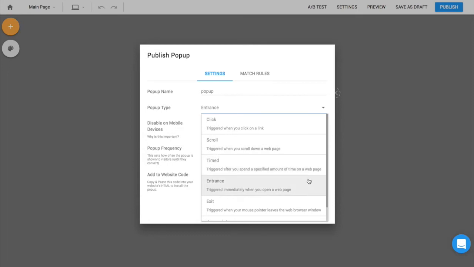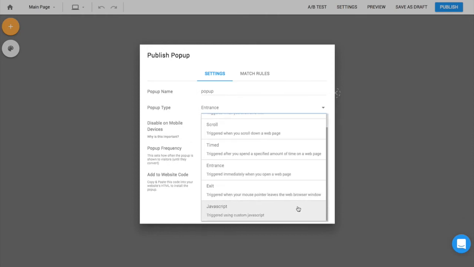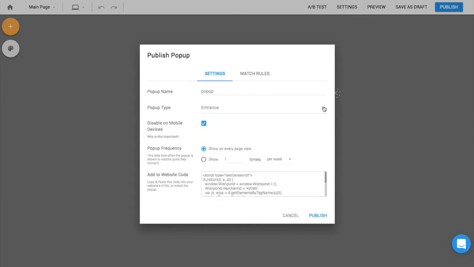The entrance, the exit, and JavaScript triggered pop-ups. So take a look around at which one you want to try out for your business. Maybe you want to try them all, and for different pages and with different purposes in each pop-up. And depending on which you choose, we give you the instructions for embedding it on your site and the code you need, as well as the option to set the frequency.